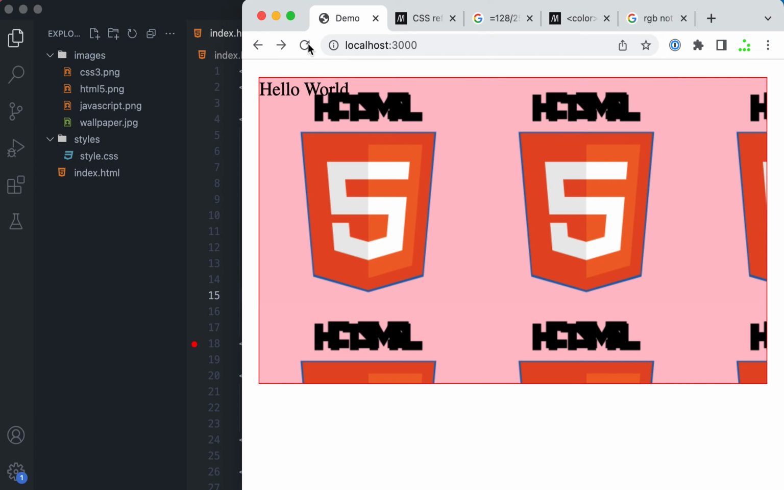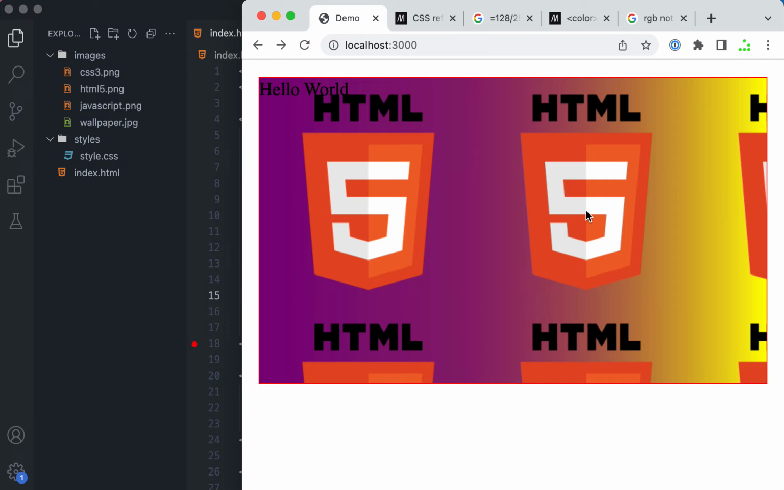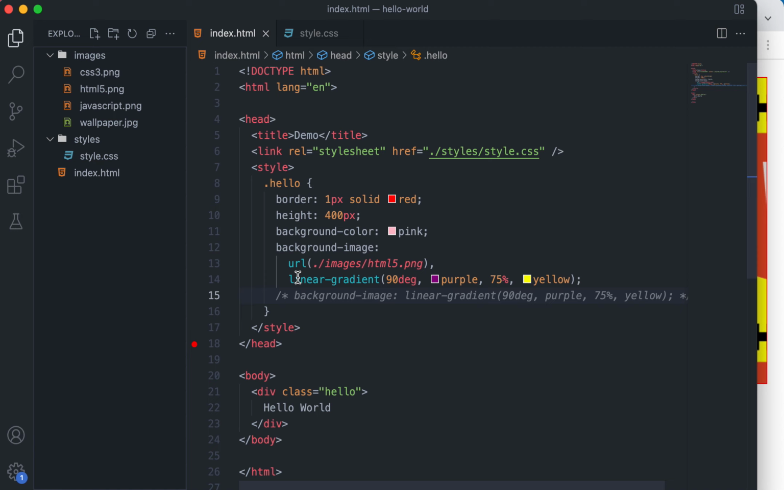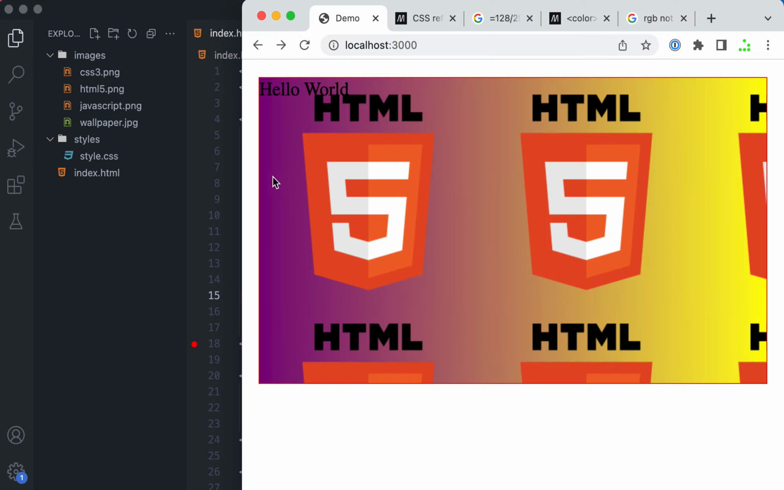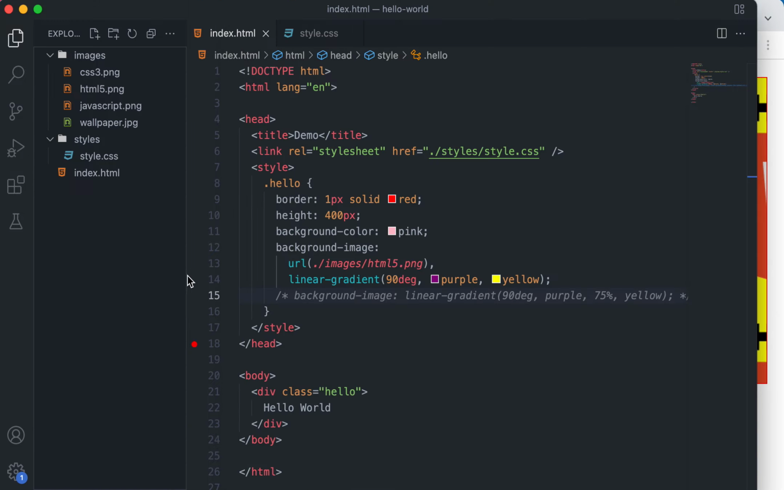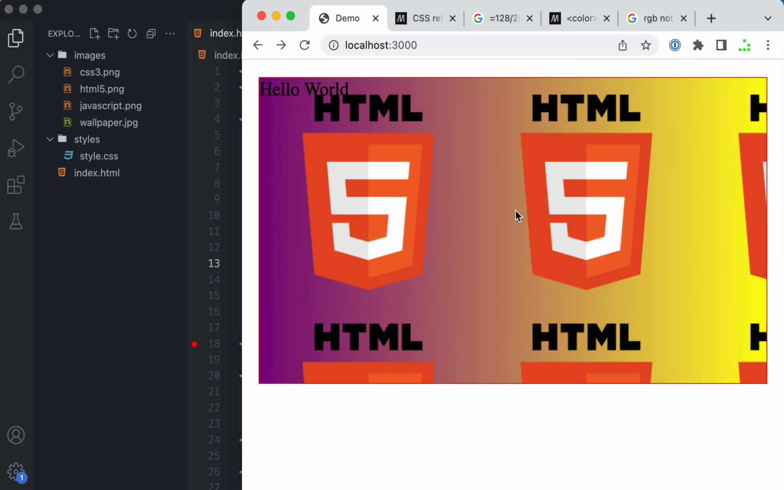Okay, and refresh it. You see what has happened. First it put this image, and let's simplify it, no need of this color hint. So I have a purple to yellow background, that is fine. Firstly I put that thing because this is second. On top of that I put this thing. On top of this I put this HTML5 image, and that's why it is visible.